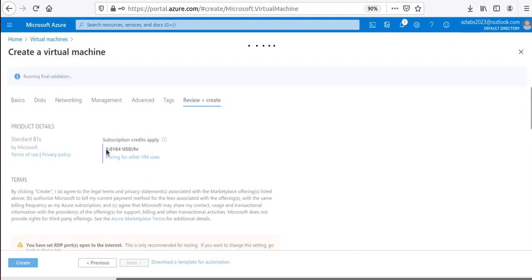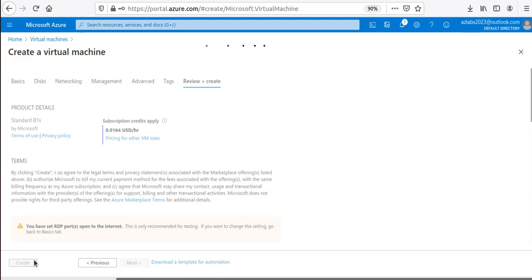And this one should cost me way less, like it's not even 2 cents per hour. So I really like that. So as soon as the validation is done, we're going to deploy these particular virtual machines as well. Okay, so that started the deployment, and it's initializing deployment.